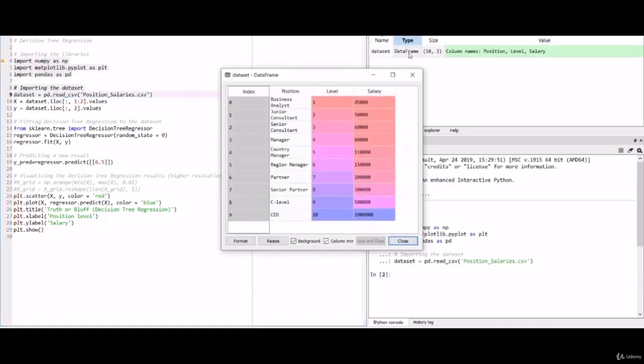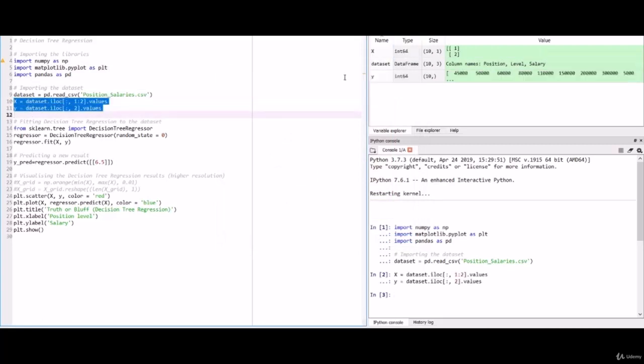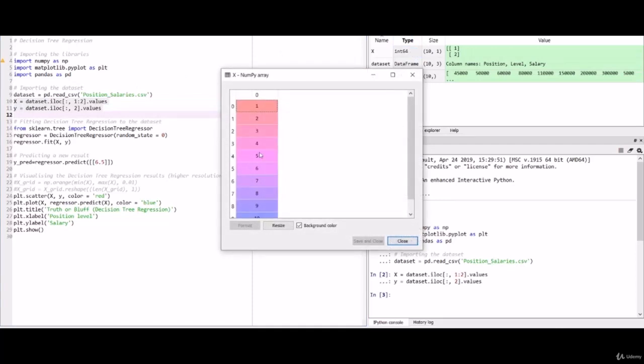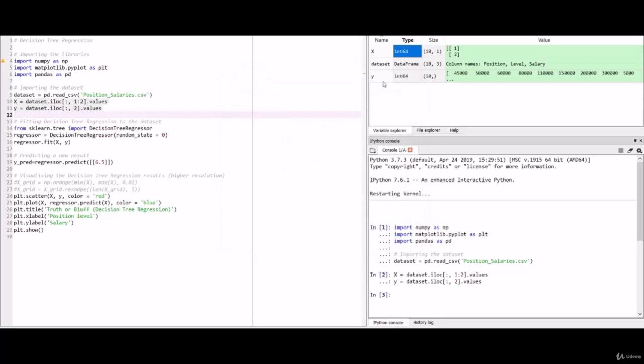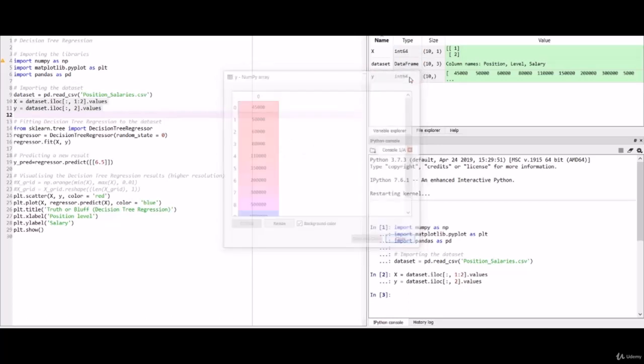Now as you can see, this is our dataset, which consists of 3 columns: positions, level, and salary. In this dataset, we are using the level column as our feature matrix X and salary as our dependent variable Y. So let's write these 2 lines of code. Now as you can see, this is our feature matrix X, which consists of all the 10 levels, and Y consists of all the salaries associated with the levels.